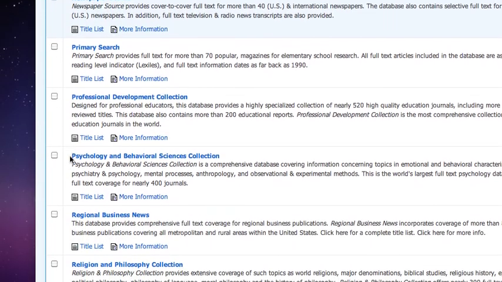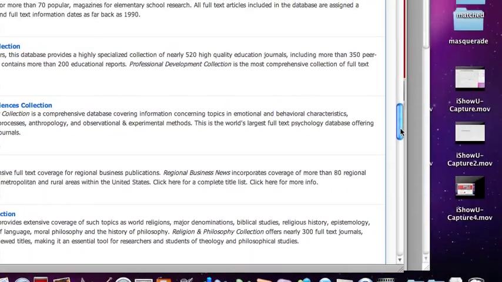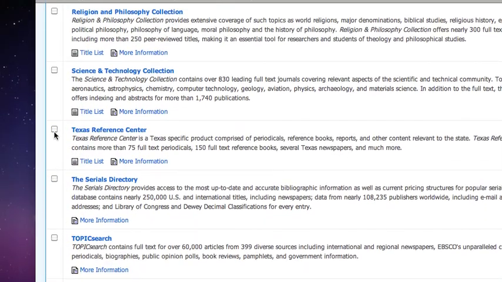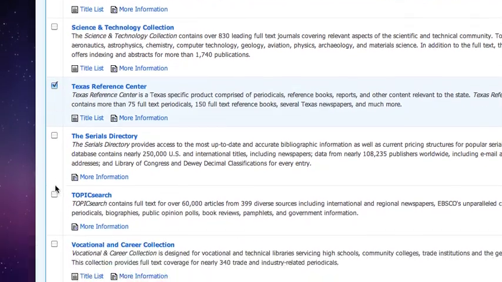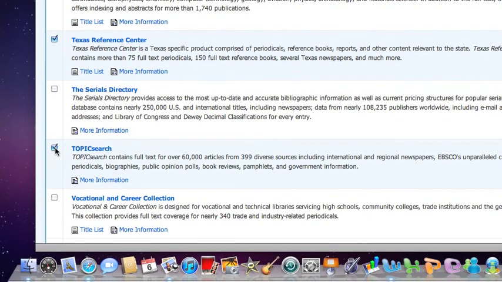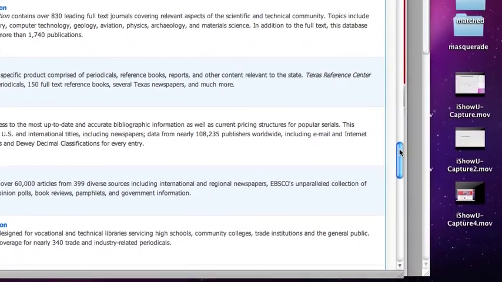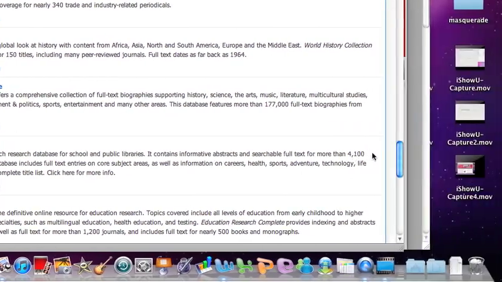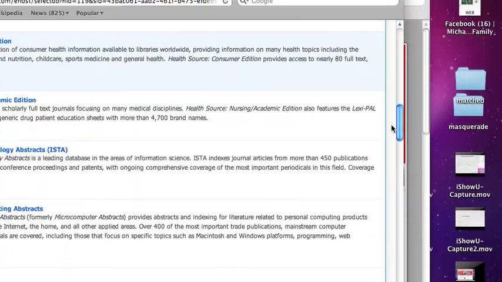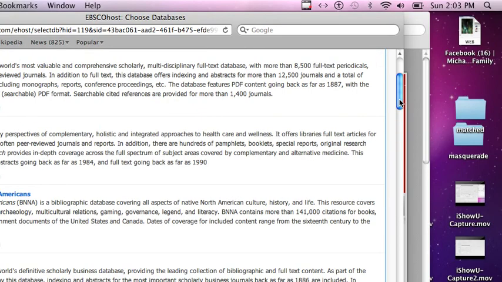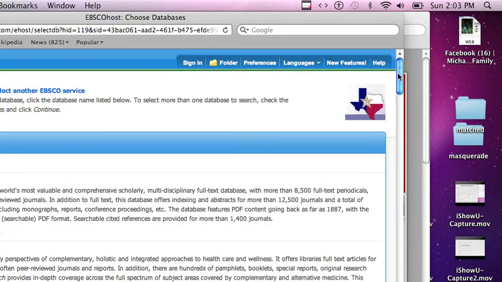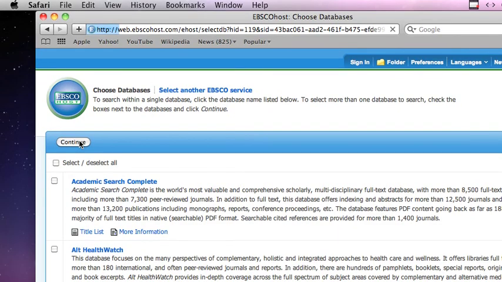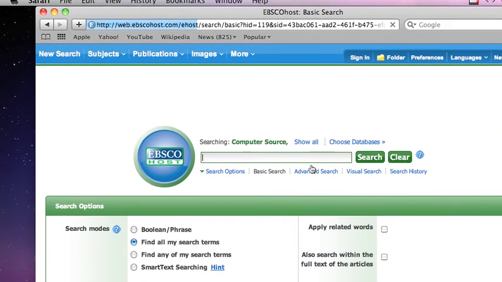I also highly recommend doing, let me get down a little further. The state, Texas, the only one has a Texas Reference Center, so that one. But topic search is what I highly encourage. So anyway, you click any of the ones that you think is going to help you in your research. And then, once you've clicked all of them that you want to, you're going to hit continue. And it's going to open up to what you want to research.